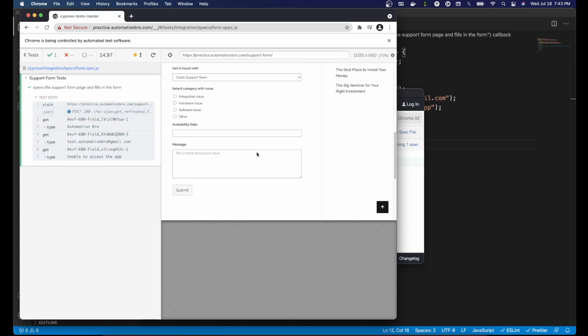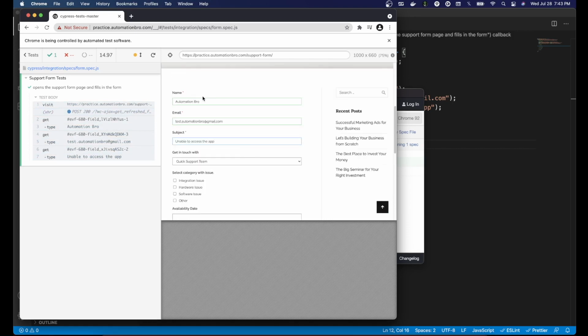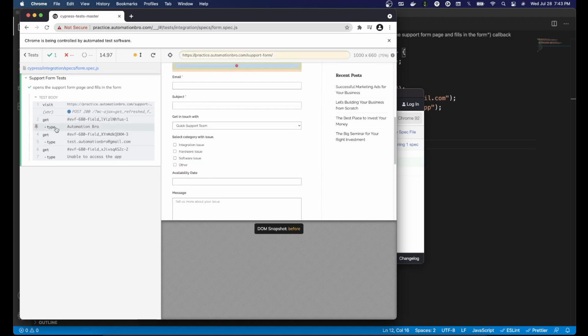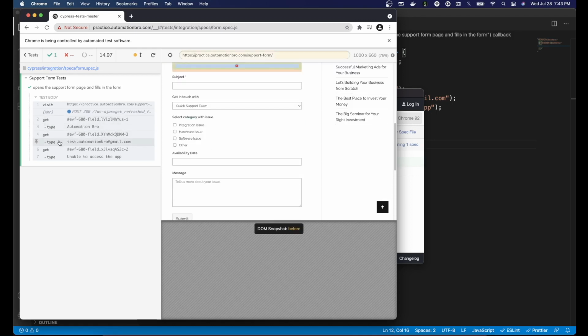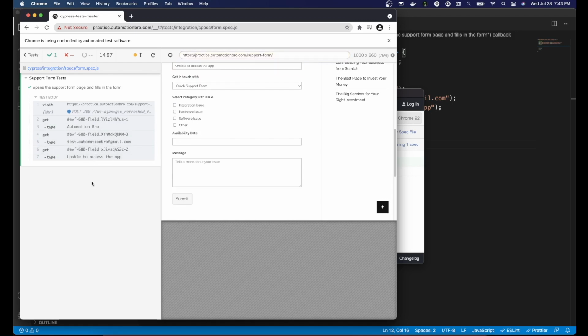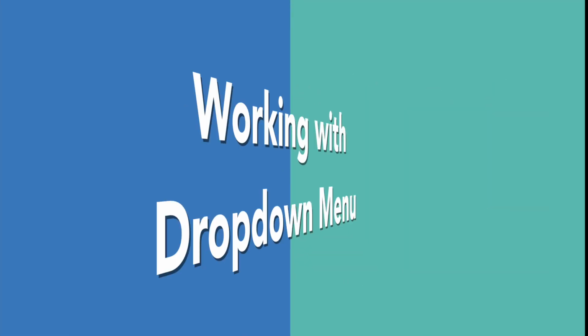Okay, there you go. It just filled up the form, or basically there's three input fields, so automation bro, test.automationbro@gmail, and then we have the subject over here as well. So we did get, then type, and then we did get again, then type, and then get again, and type for the last one as well. So this is how simple it is to work with any simple text input field. Next one we're going to look at is how we can work with the dropdown.